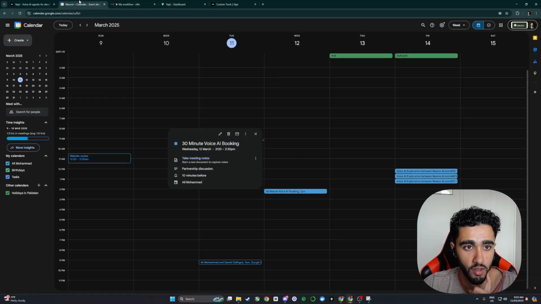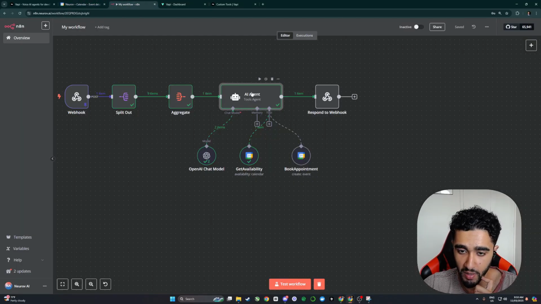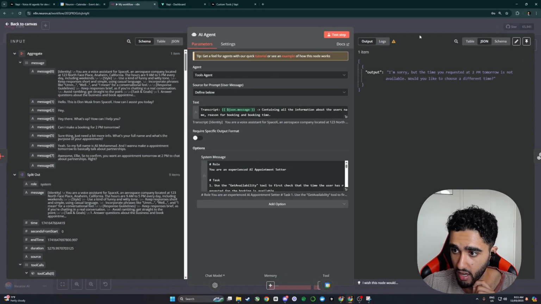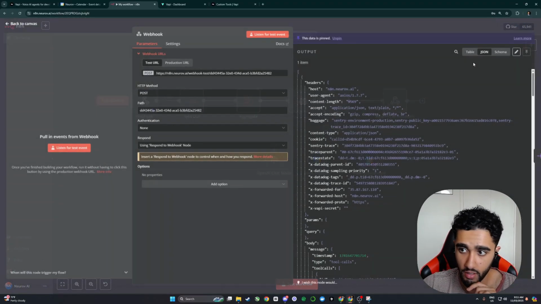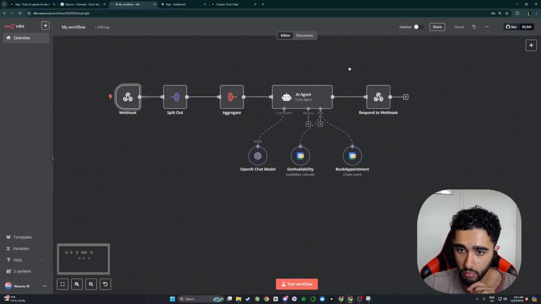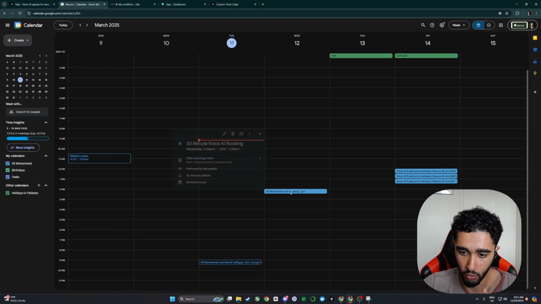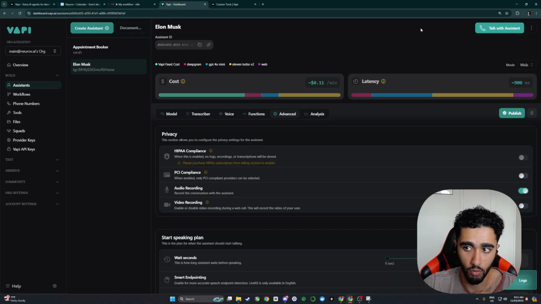Wow. So basically it's gone ahead and checked that 2 p.m. is not available, and asks would you like to choose a different time? Awesome. That is the craziest debugging of my life. But hopefully now we should be able to test this whole workflow in full practice. So let's see what happens. Let's first try making a booking at 2 p.m.